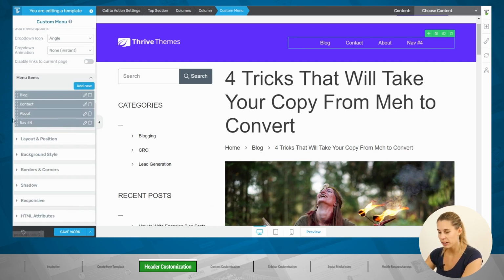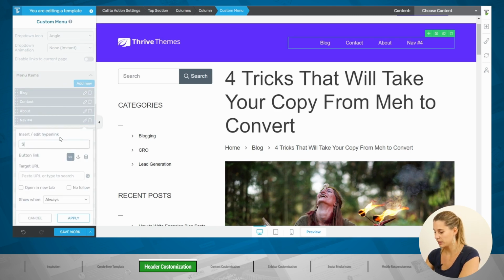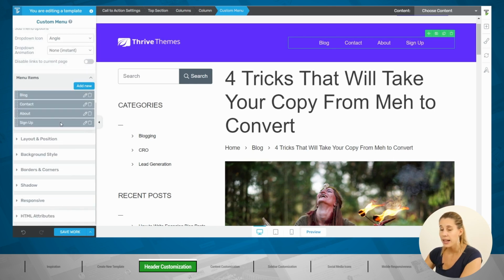And then for our last button, we can say something like sign up. And then you can link this to your landing page, or you can even attach a lightbox to it. But in this case, we would send it to a landing page and then apply. And the most important thing that I want to show you here is how you can edit it so that this menu item looks like a button.